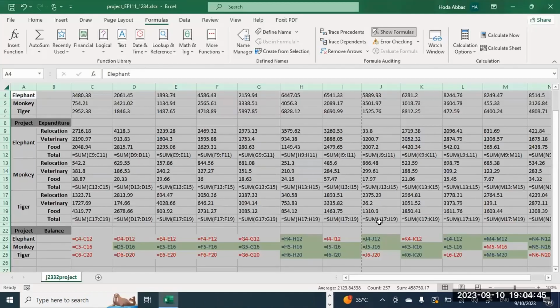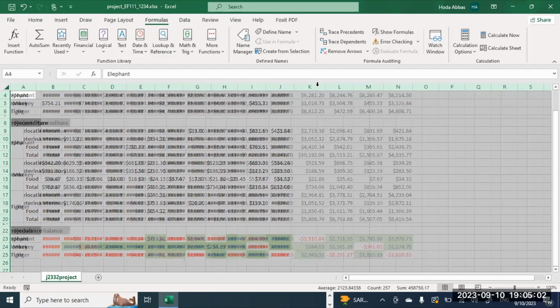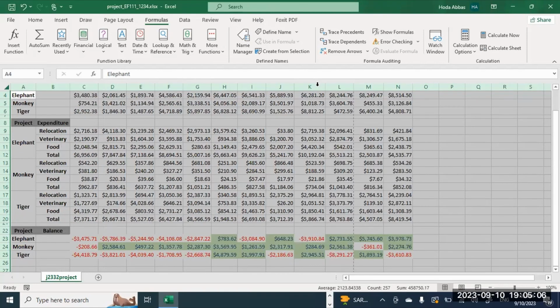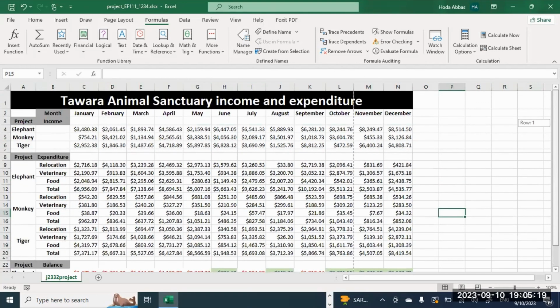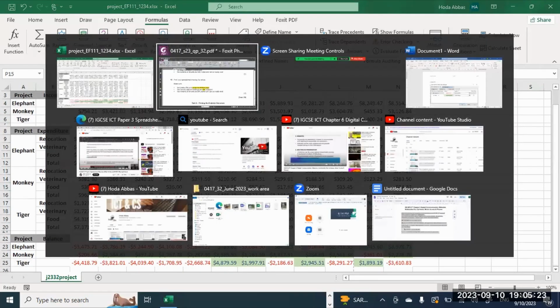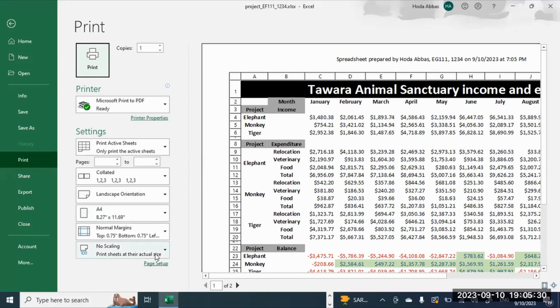Go back to your spreadsheet and untick, unshow. So you go to Formulas again and click on Show Formulas again. Then select the entire sheet and auto fit the cell size by double clicking on the line between the column headings, and then click anywhere, then go to print, Control P, or find print. You can see this. Make it landscape, make it A4.